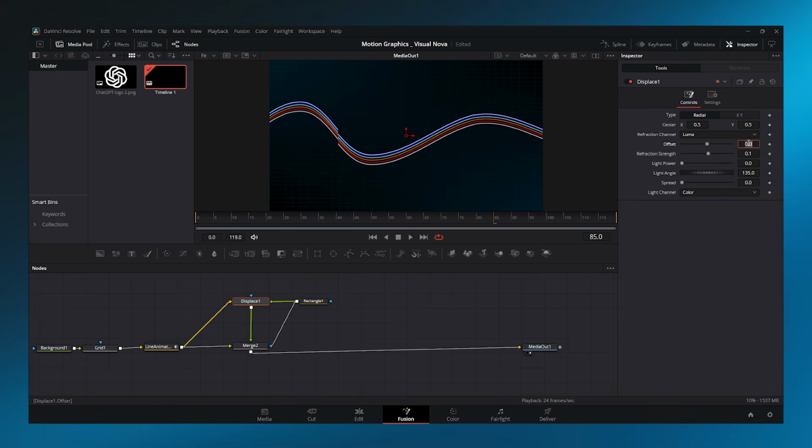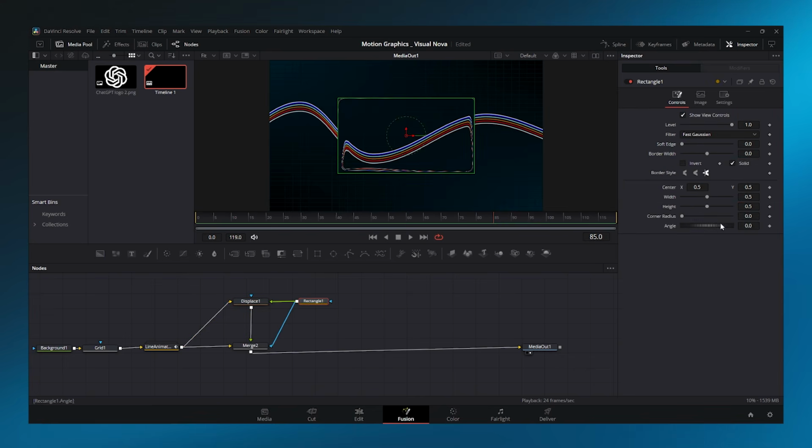Inside the controls, set the offset value to -1. Change the refraction strength to -5. Then increase the spread value to maximum. Now select the rectangle node. Adjust its width and height according to your design. I'll keep mine around this size. Increase the corner radius to make the edges smooth and rounded.